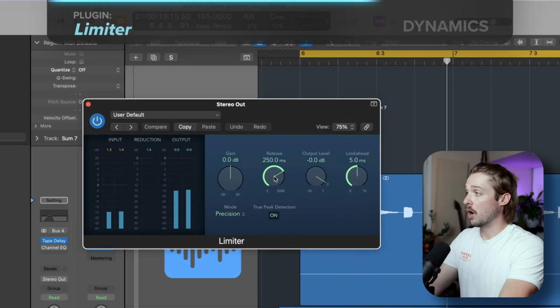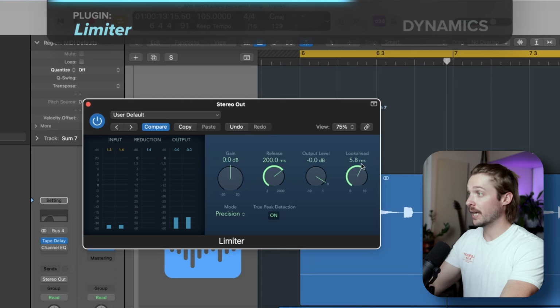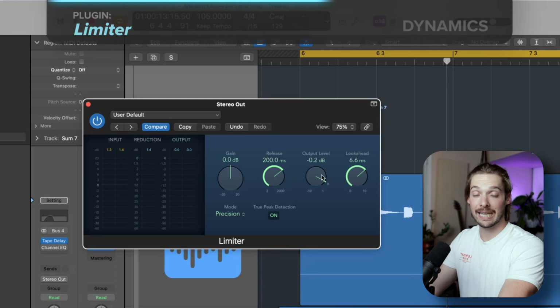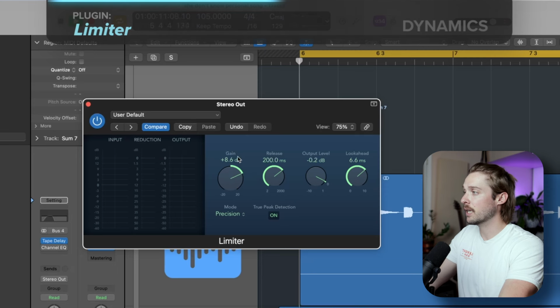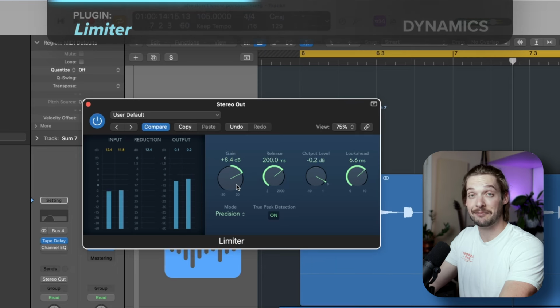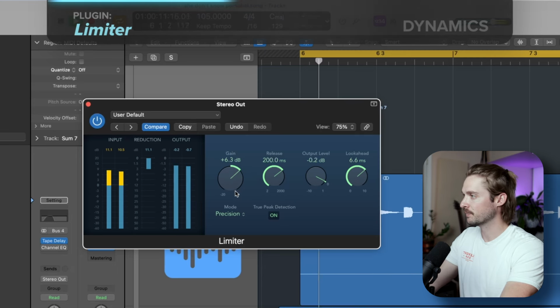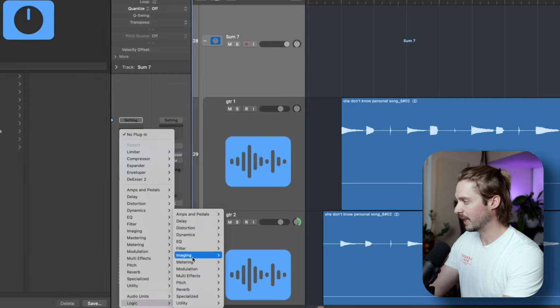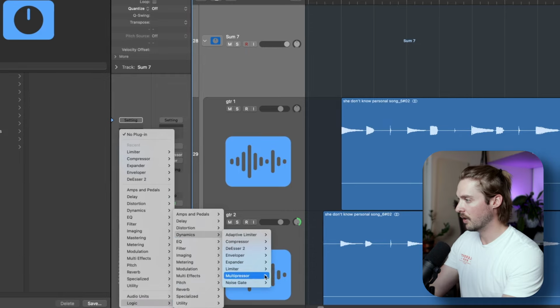We have our release, we have our look ahead just like before, we have our output level, which is our output ceiling, then we have our gain knob, or how much we're going to add so that we can actually hit the correct volume level that we're shooting for. But I do have a full tutorial on mastering in Logic Pro using stock plugins you can check out right up here if you want more information on the limiters available to you. Let's move on to the next part of the dynamic chain, which would be the multipresser.